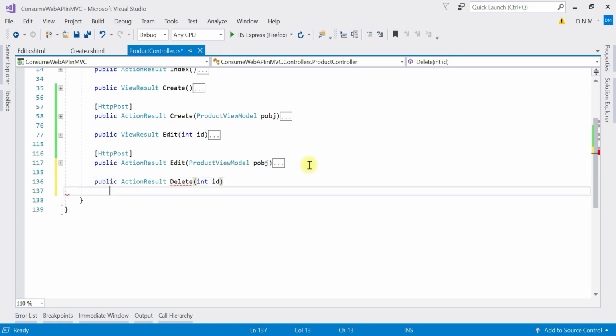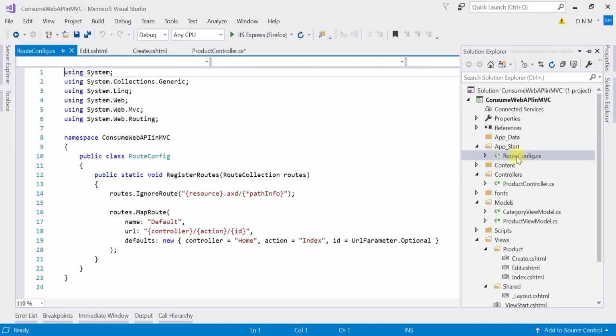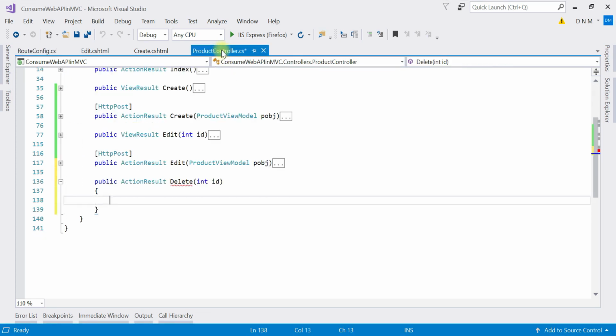Again, I am specifying the argument name as ID purposefully, because in our route config file the ID route parameter is already mentioned. So if you are going to change the name here, change that name in our route config file also. Let me quickly show it to you. The route config file is present in the App_Start folder, and here the ID parameter is already mentioned as a part of routing. So let us switch back to our controller.